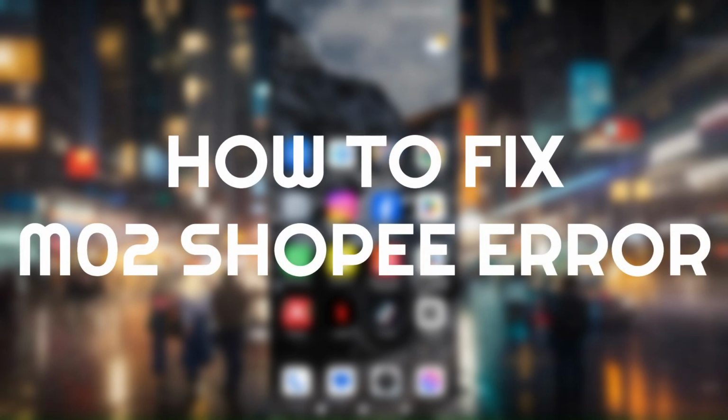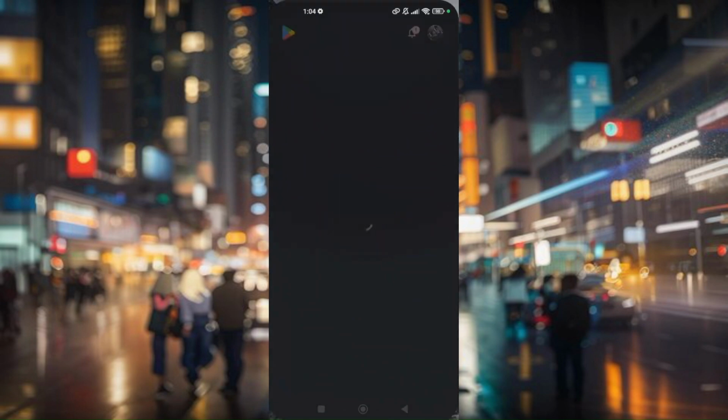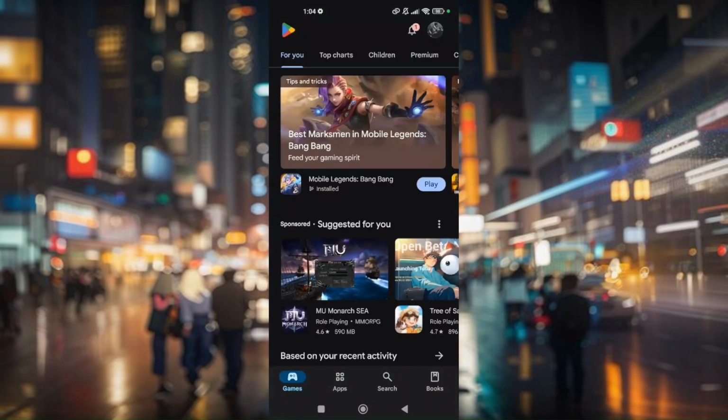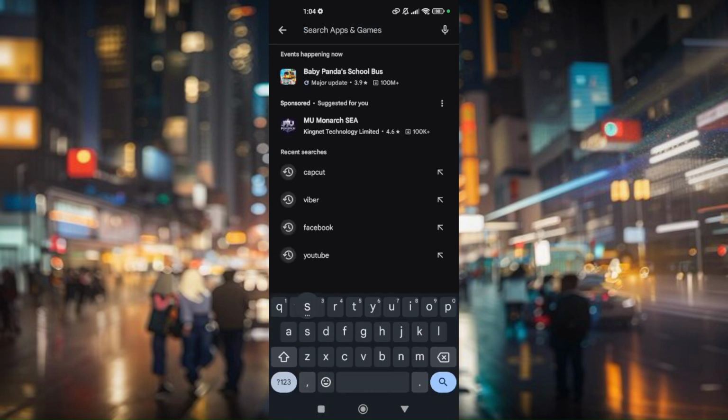How to fix M02 Shopee error. Now, first things first, before we run the troubleshooting, please do make sure that your Shopee application is updated to the latest version. Simply access your Google Play Store and then search for Shopee.